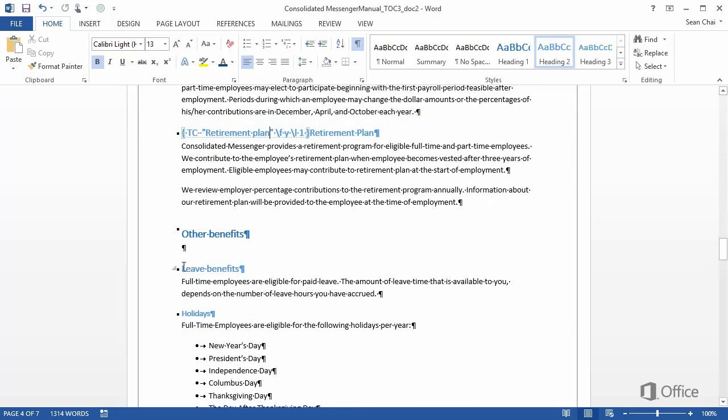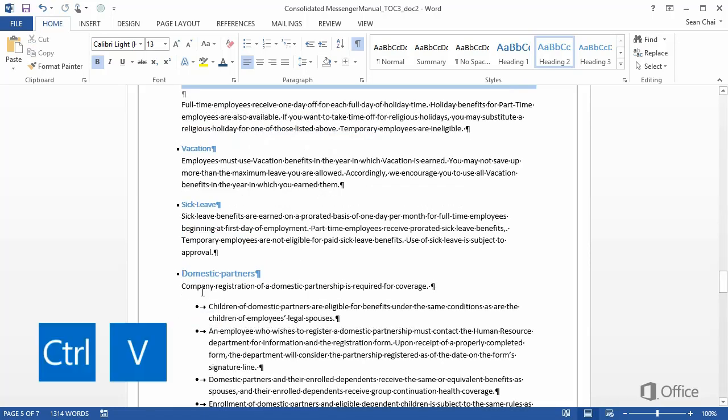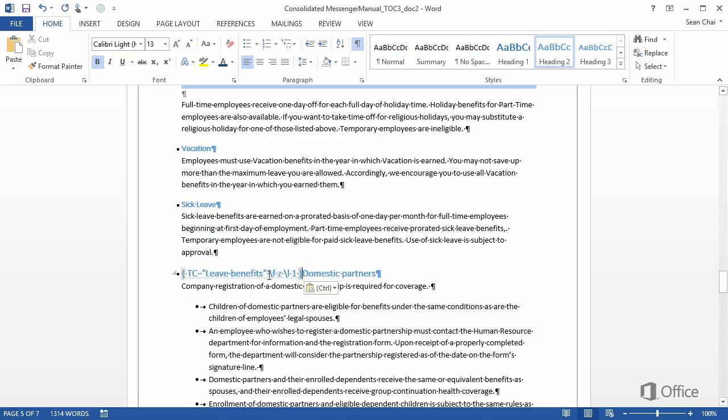When you get to the third section, change the F switch value to Z, and then add the field code to the other headings. So when you finish, all the subsections are labeled X, Y, or Z, depending on which section they're in.